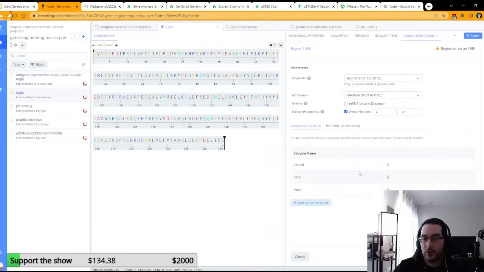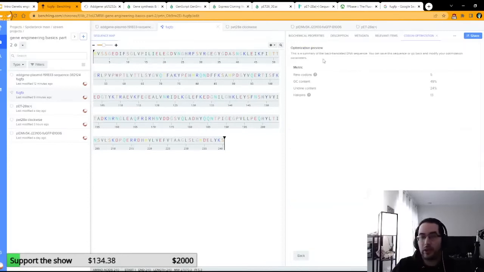And then we hit preview optimization, which is unfortunately under my head. So you didn't actually see me do that, but it's literally right here on the screen. You just can't see it. So it's optimizing, it's doing the thing. Okay, now it's done. It tells you we've had to use a rare codon 5 times, but that's okay. That's a very reasonable number. The GC content is 49%. That's great. And there are 13 hairpins. This is all reasonable.